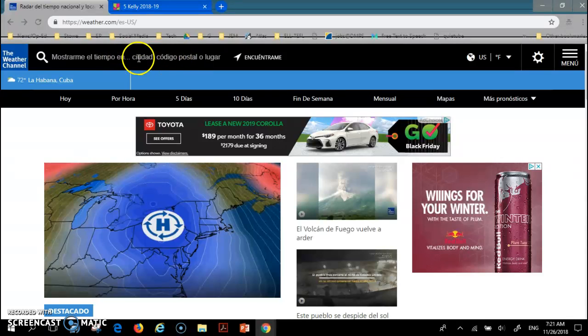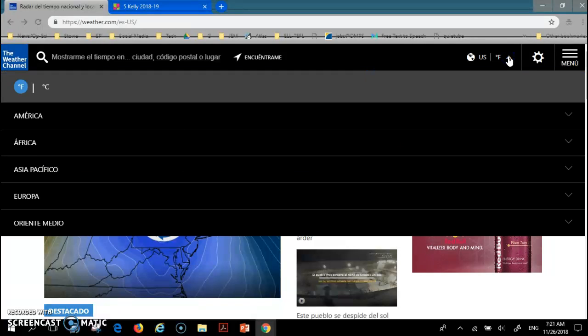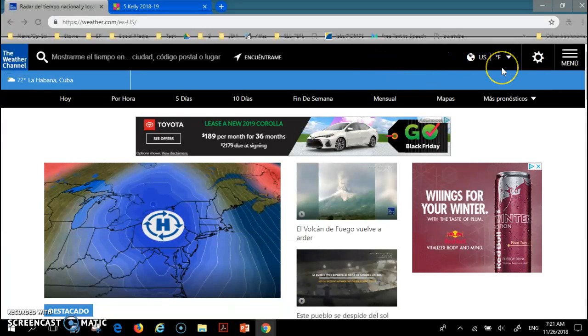This is the search bar right here. Before you search for anything, make sure that you're using Fahrenheit today. Fahrenheit is the temperature scale we use in the United States. Almost everybody else in the world uses centigrade. We'll talk about that on another day. So make sure that the F is showing here.